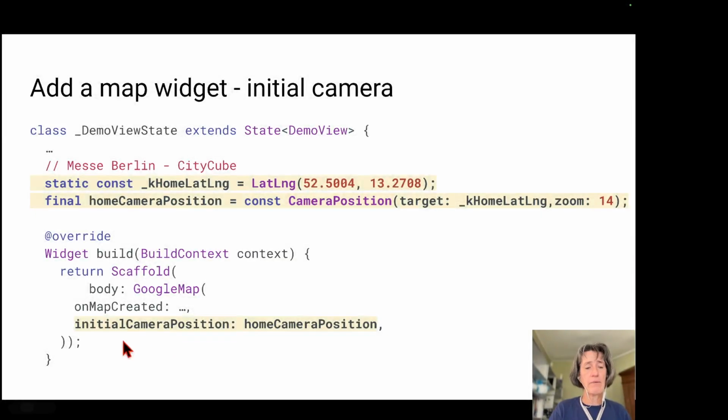Then the other one was initial camera position. Initial camera position tells the map widget how to start up, where to center, and how much to zoom in. Here I'm giving it a point, a latitude and longitude. I could also give it a bounding box, but I chose a single point. This happens to be some location in Berlin. And then I use a zoom factor. I picked 14, it can be bigger or smaller depending on your needs.